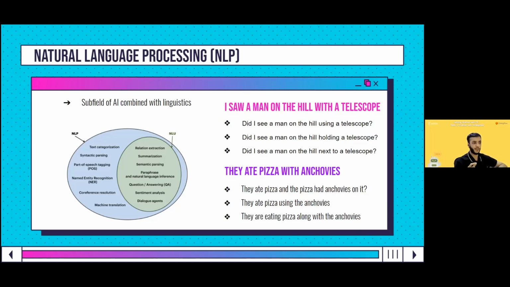They ate pizza with anchovies. Now, pizza is food, and so is anchovies. So a most common derivation would be they ate pizza, and the pizza had anchovies on it, right? Although I've never seen that, but that could be true. And let's look at the second derivation. They ate pizza using the anchovies. Now, this is also grammatically true. They could be holding anchovies in their hands, and using those anchovies, they could be eating pizzas, which is perfectly fine in this case, nothing wrong with that.